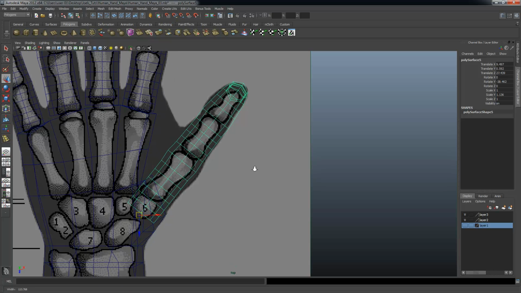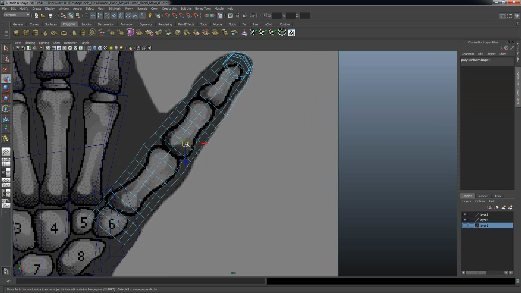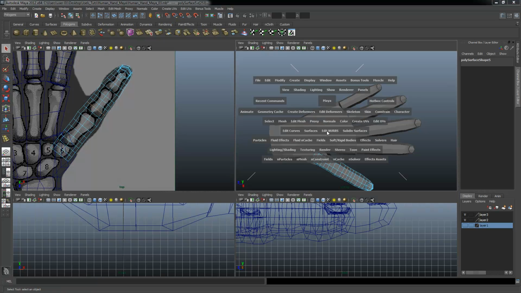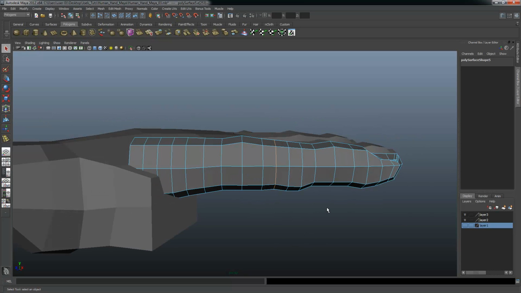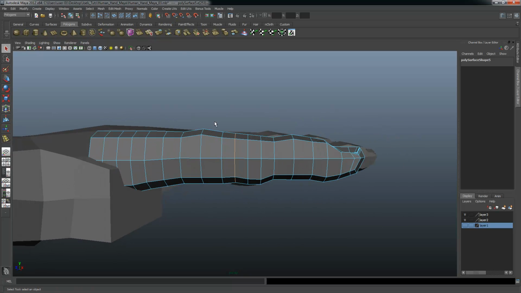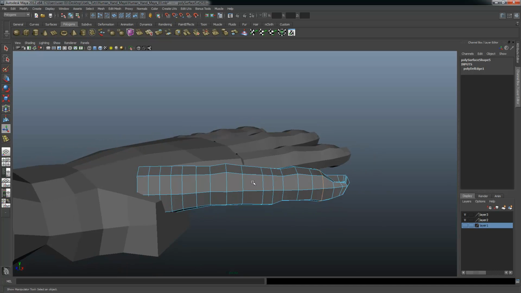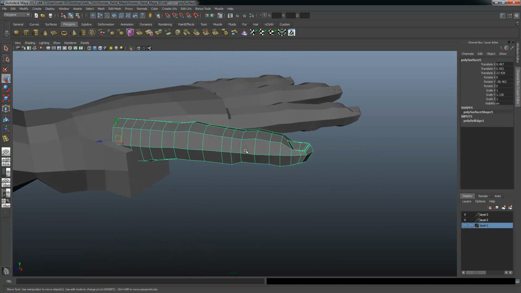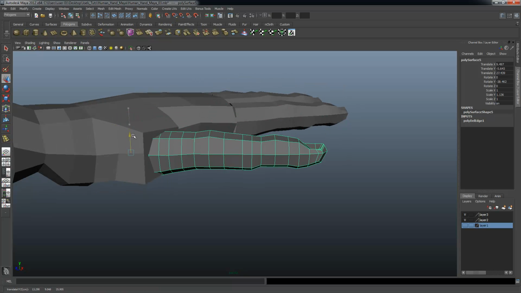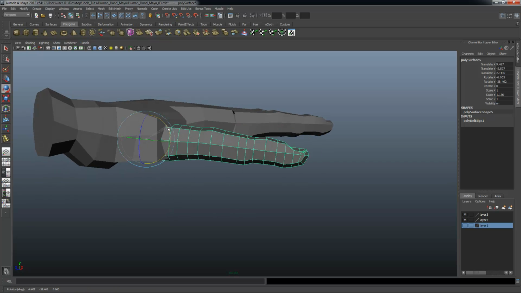And then this one, we could actually go into edge mode. I want to select this edge loop here. And for this thumb, that's probably too many edges for right now. So I'm going to go ahead and select those edges, and I just want to delete them. So I'm going to say Edit Mesh, delete Edge plus Vertex. And then now what I want to do is move my thumb into position, and I also want to rotate it down a bit.